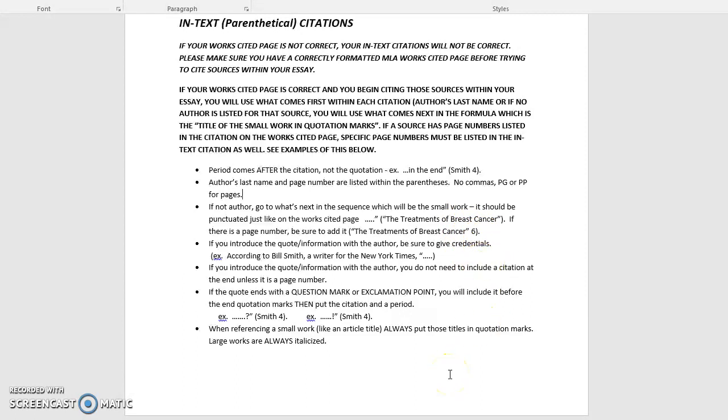If you introduce the quote or information with the author, be sure to give credentials. For instance, according to Bill Smith. Well, who's Bill Smith? That's the reason why you need to give some credentials here. And actually, I need to correct this because that should be italicized. So, according to Bill Smith, a writer for the New York Times, because the New York Times is a large work, it should be italicized. And then you can go ahead and give your quote. In this instance, you don't need a citation at the end of the quoted information unless there's a page number. You could just put the page number. But since you already listed who said it, you've done your job as far as citing the source.